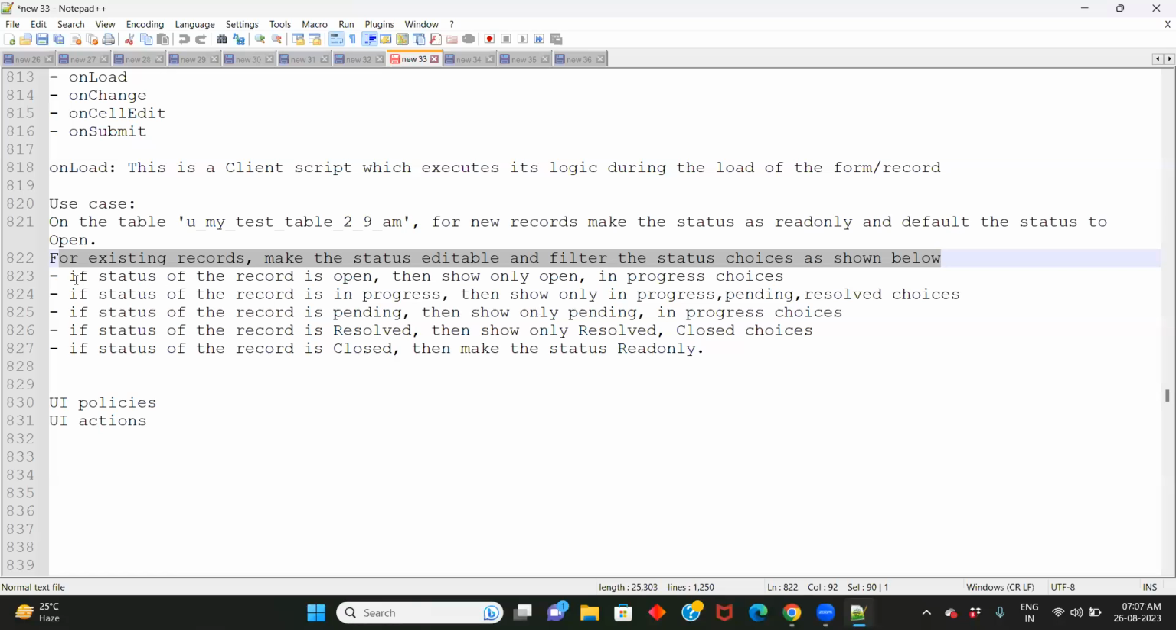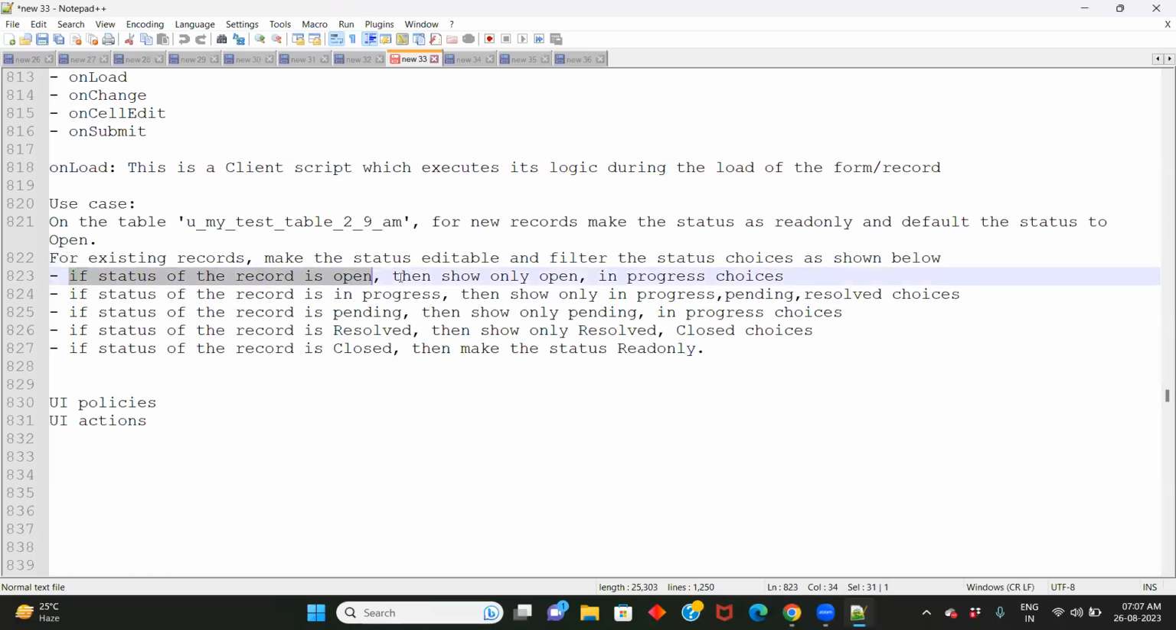For example, if the existing record status is open, then show open and in progress choices. If the status of the record is in progress, then show in progress, pending and resolved. If the status is pending, then show pending and in progress. If the status is resolved, show resolved and closed. If the status is closed, then make the status read only.